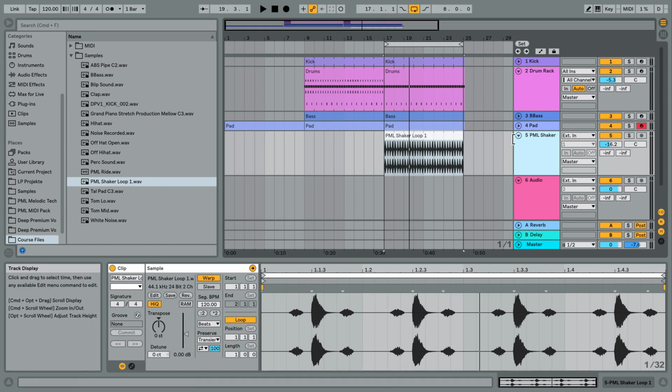So let's actually just play this loop together with our drums. I'm taking bass and pad off for a moment. So deactivate those two tracks and play back what we have. Actually just play shaker loop and kick. And drum rack off. So this is the groove we are working with.